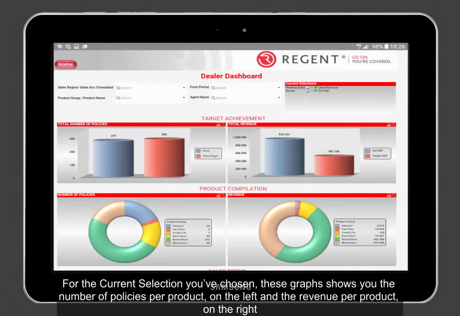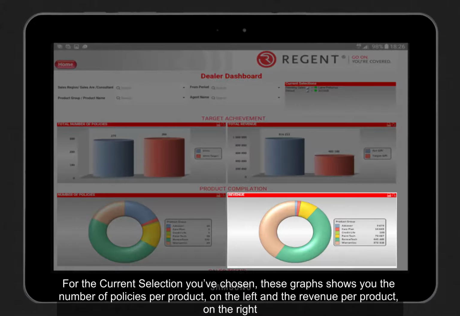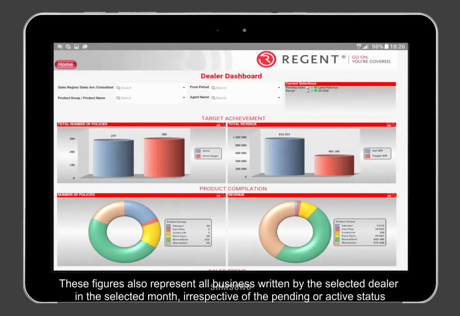The next graph demonstrates your dealer's product compilation. For the current selection you've chosen, these graphs show you the number of policies per product on the left and the revenue per product on the right. These figures also represent all business written by the selected dealer in the selected month, irrespective of the pending or active status.